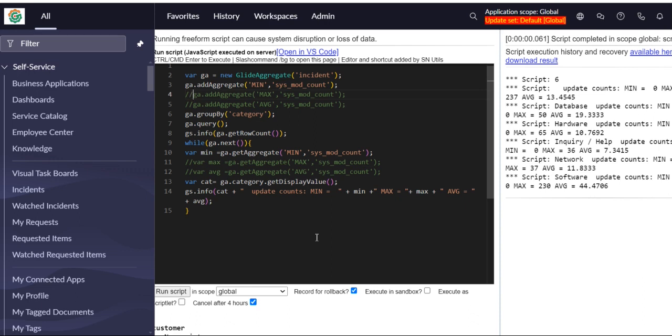Okay, so here there is a sysmode count, meaning updates. So how many updates are there? This is the minimum updates, maximum updates and average updates. So what is the meaning of sysmode count? It means updates. For a particular category, how many updates are there? So those are there.